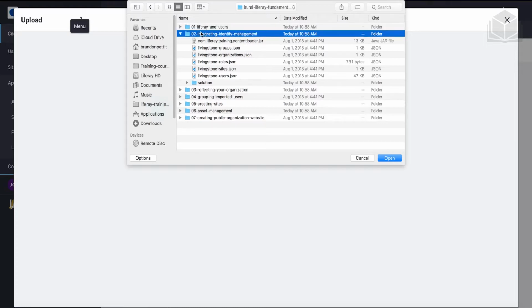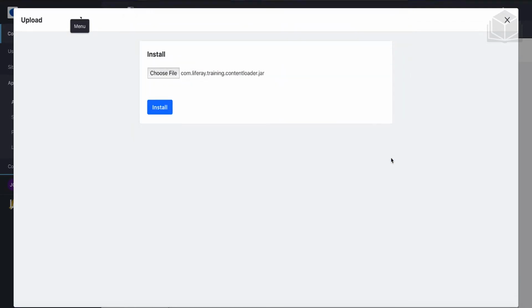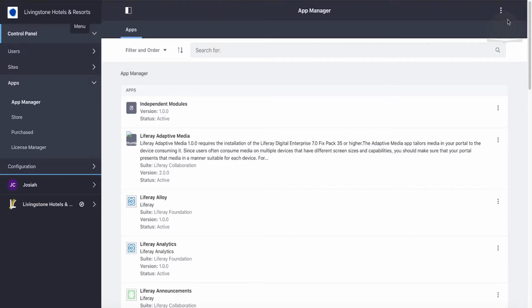We're going to be in the second section here, called Integrating Identity Management, and you will see a com Liferay training content loader.jar. Go ahead and select that. Click open and install. All right, go ahead and close this here.